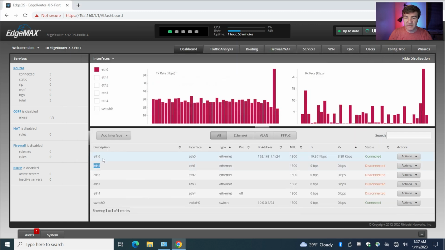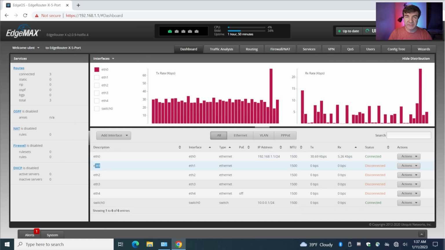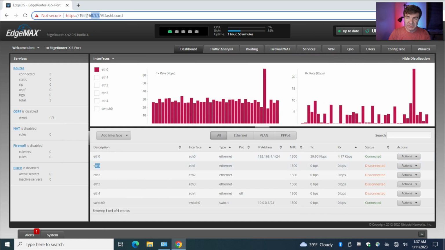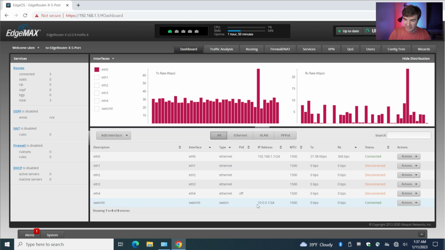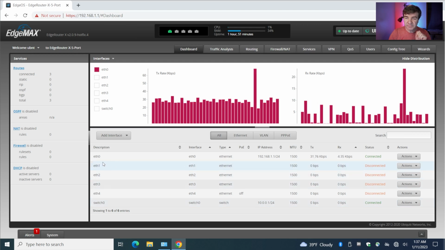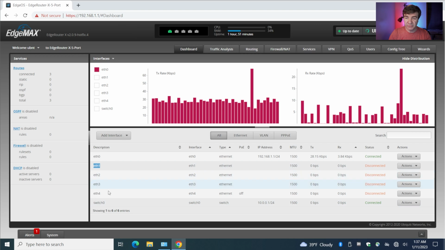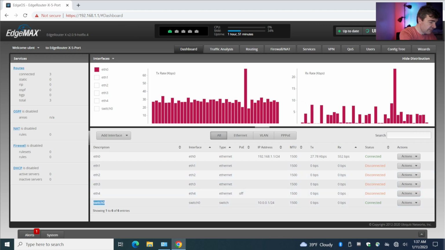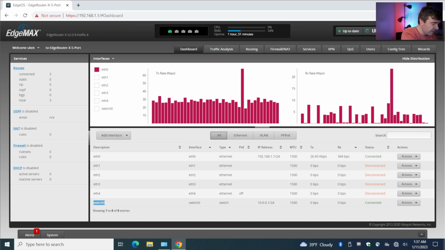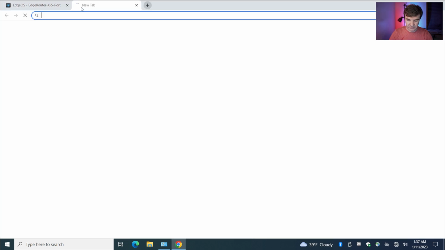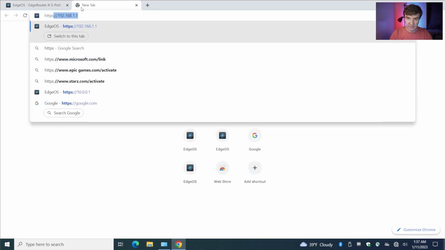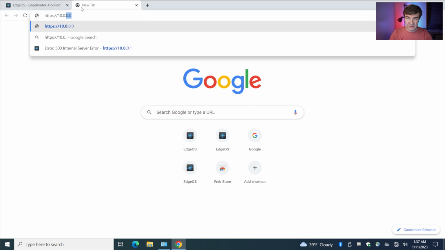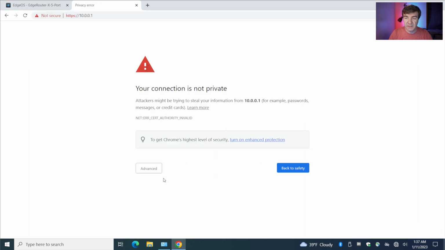Now, if I unplug the cable from Ethernet 0 and plug it to Ethernet 1, I should be able to reach this router on this IP. Because remember, Ethernet 1 is bridged to the switch 0. So let me do that. I'm unplugging it and I plug it to Ethernet 1. And here, I'm going to take this and use the new address. And as you can see, we can still access the router.